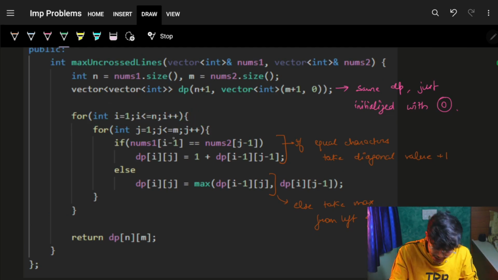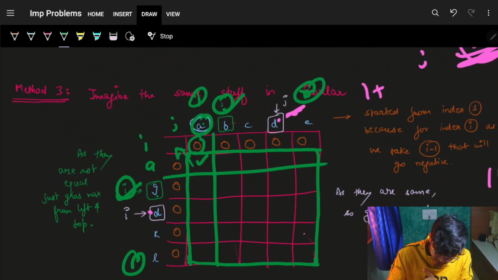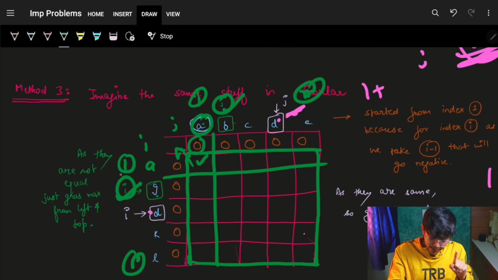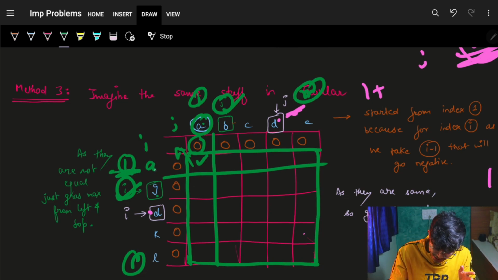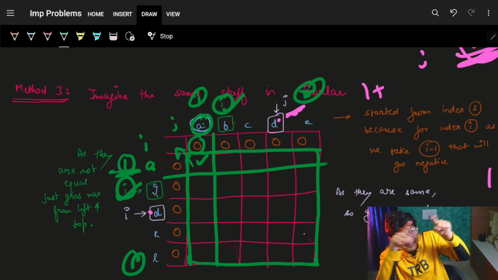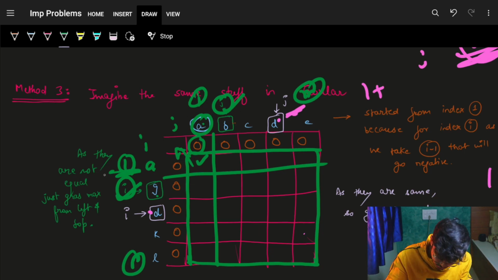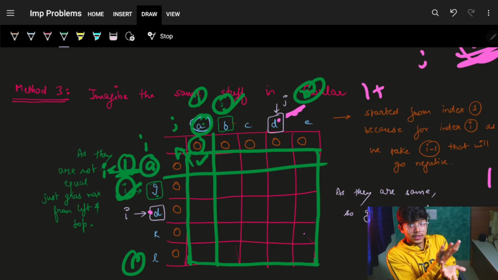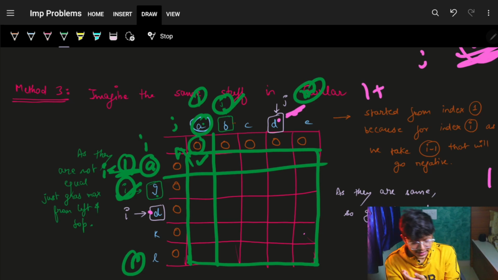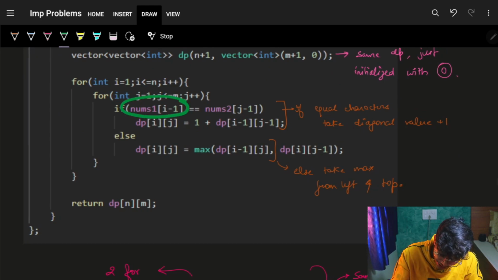Now checking nums of i minus 1. You remember why i minus 1? Because I'm saying what is the first number, but in the array itself its index is actually 0. So i is now 1, but in nums the first element starts at index 0, right? That is the reason I have to do i minus 1 to access the number itself.